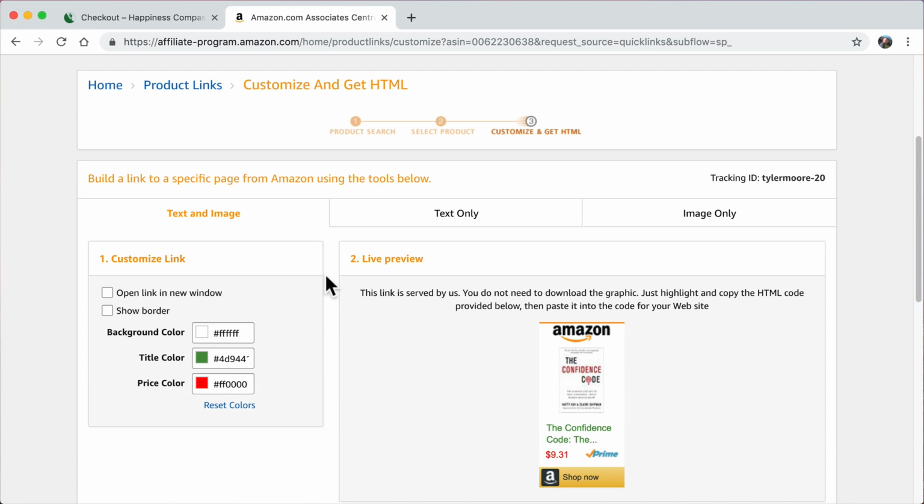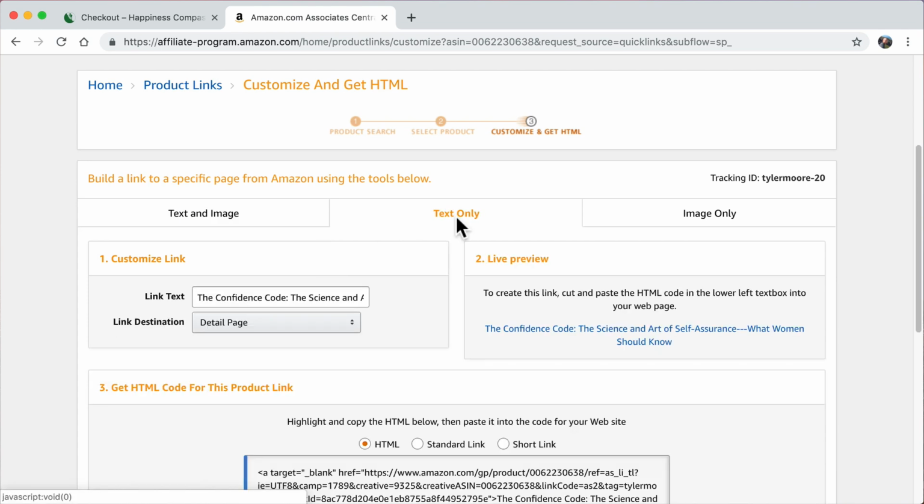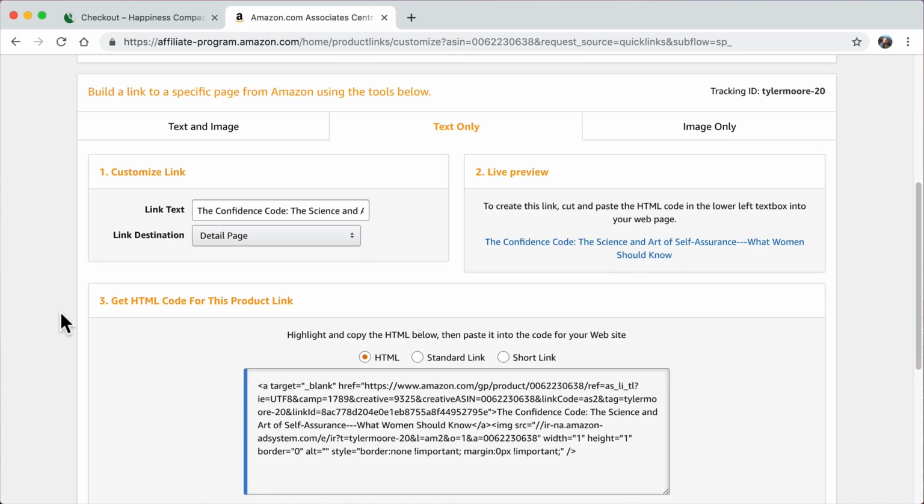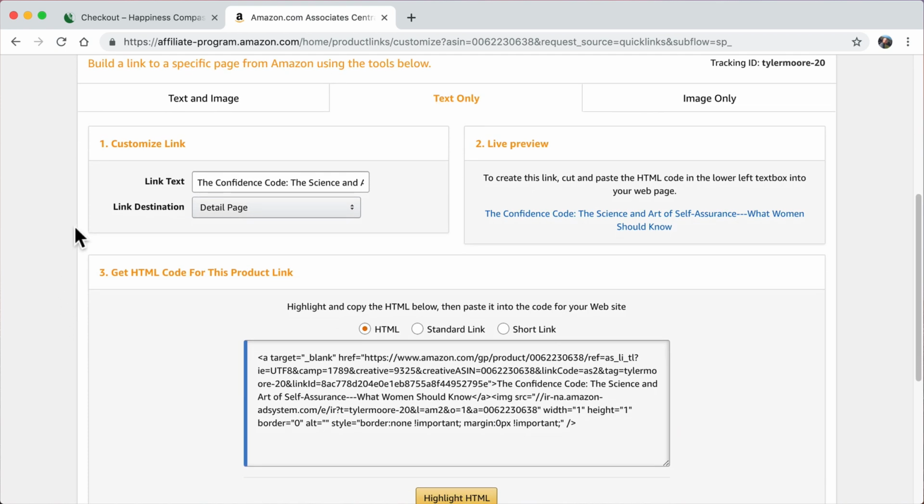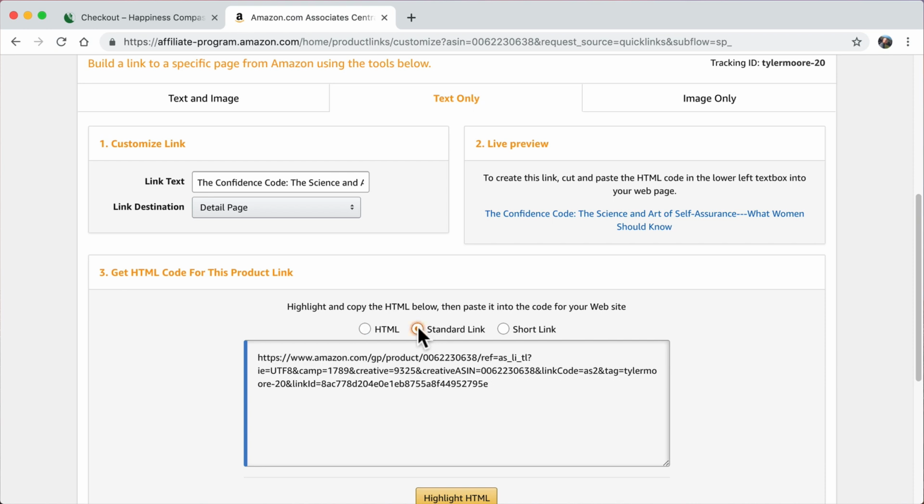The second option is text only. To grab this text and image, you would scroll down and copy the code. I'm going to show you what that looks like on the text only. So you see the text only, you see the HTML down here. You could just copy it and paste it into your website. Or we can copy the standard link, which is much better. And this has all of our affiliate IDs and everything right here, as we can see here. And that's how Amazon knows to give you credit for referring people to them.